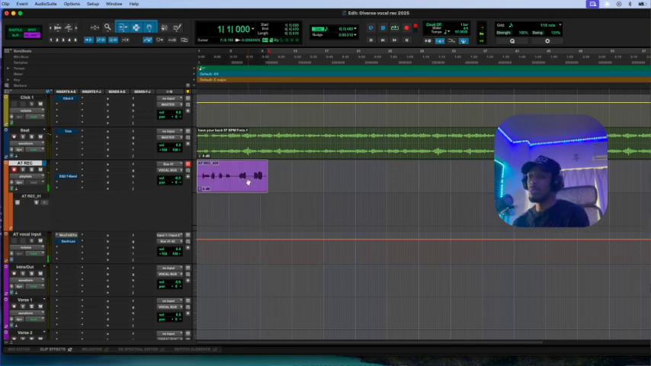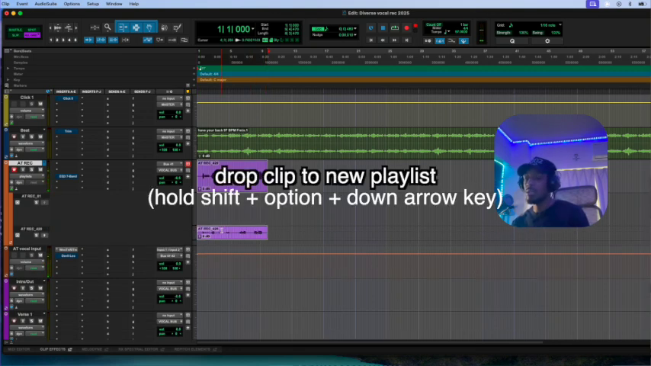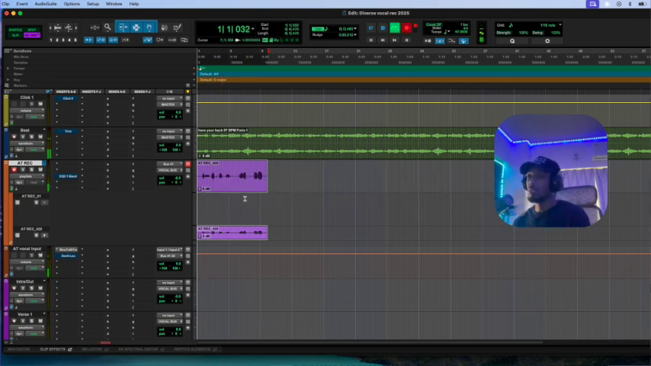Yeah, that's it. And if I don't like it, I can just drag it down to the playlist or just do a hotkey and make a new playlist. Shift option down, new playlist, and then record again.